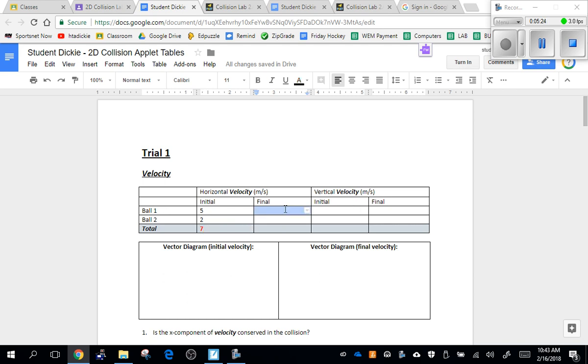Let's say I've got 4 right here. Let's say I've got 1 right here. That gives me a final velocity of 5. Make sense? Then I would do the same thing for the vertical velocity. Let's say I've got 6. Then I've got -2. Those add up to give me 4. And then I would do the same thing for the final for the vertical velocity. Let's say I've got 5. And let's say I've got 1. That gives me a total of 6.